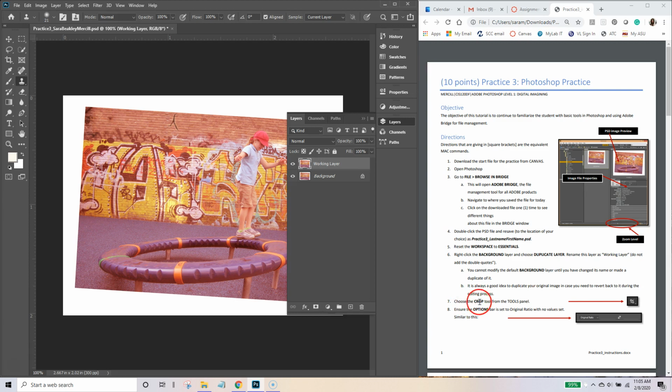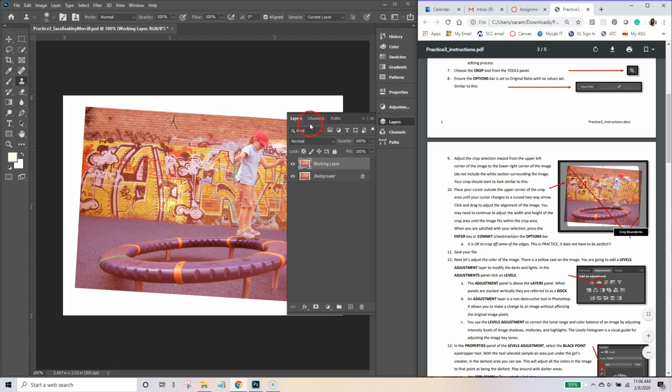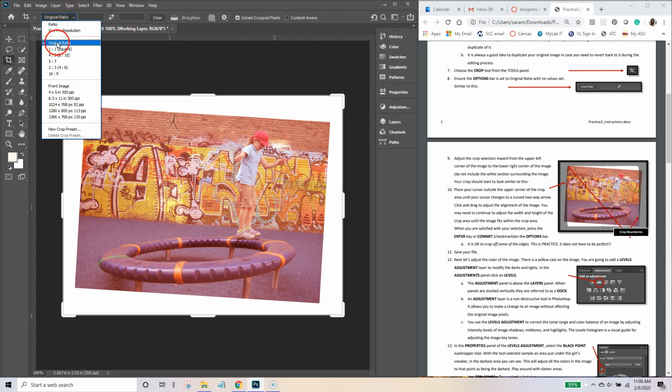All right, so the next thing I'm going to do is choose the crop tool from the tools panel, and I want to ensure the options bar is set to original ratio with no values. Let me scroll through this a little bit. I'm going to hide the layers panel just because my environment's a little bit smaller. I have 2 windows open on 1 monitor. So just to hide the layers panel, if I click the layers tab, boom, it just slides right back in there. All right, so I'm going to choose the crop tool over here. And then I want to make sure up here on the options bar that I have original ratio.